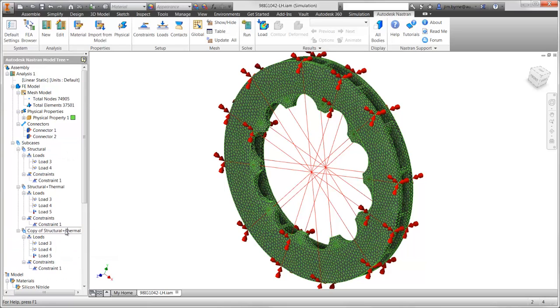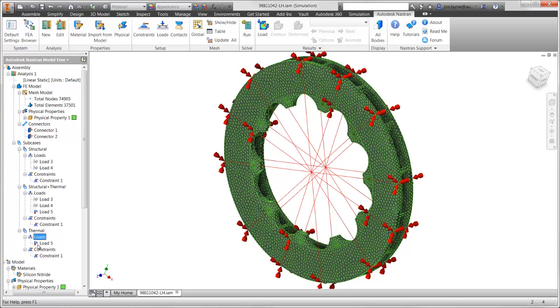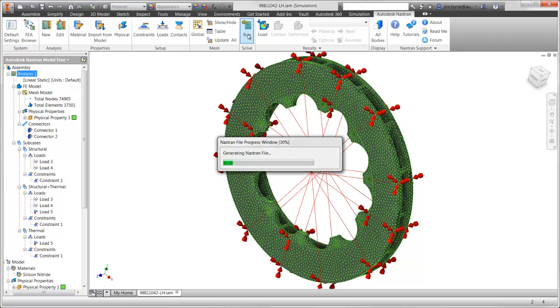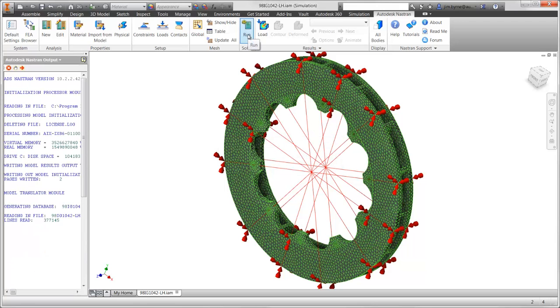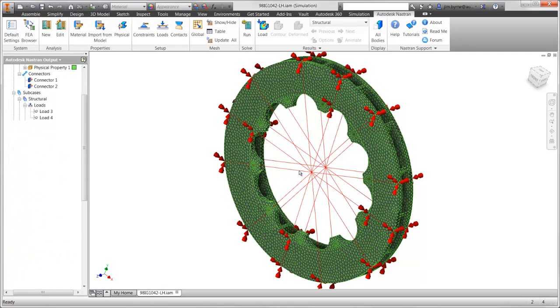After copying and pasting the study, we'll simply delete the 2 load conditions that were copied over. That's all we need to set up the linear static study. We're going to use the same mesh from the thermal analysis. This analysis also takes about 1 minute to solve.